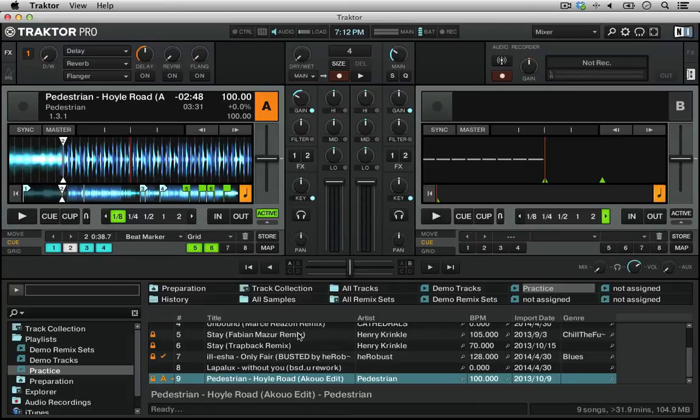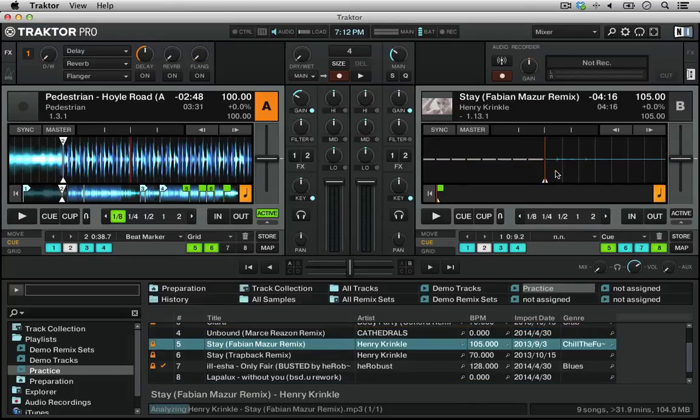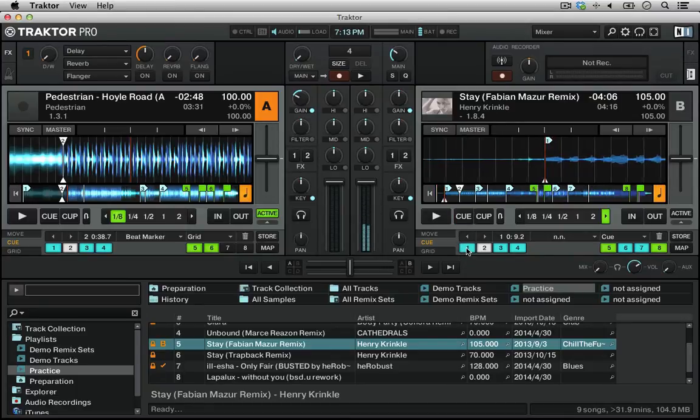So we have that at 100. This is at 105. So by default, what would end up happening is you'd probably be listening to this second deck inside your headphones. But for right now, we'll listen to all this at the same time. Let's play this through, and obviously I already have a 1 set. But we'll go back to the beginning. I'm going to play this track.